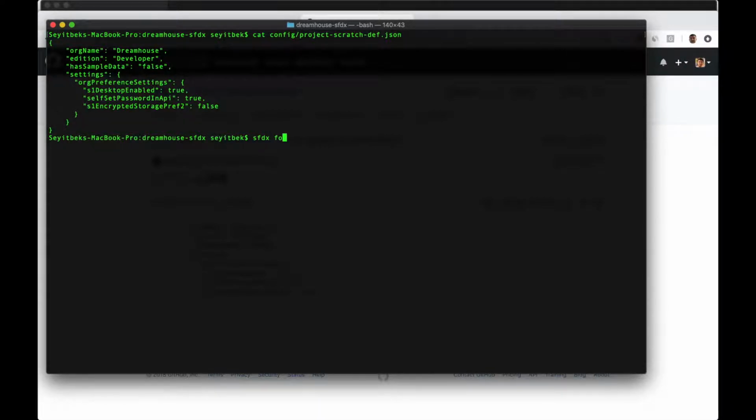Again, sfdx force:org:create -f config/project-scratch-def.json -a Dreamhouse. And we're giving the scratch org that we're creating an alias called Dreamhouse. We can call it anything we want, but let's call it Dreamhouse. Alright, now SFDX is creating the scratch org.